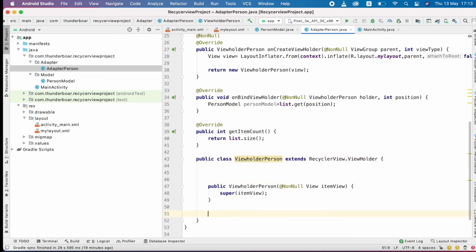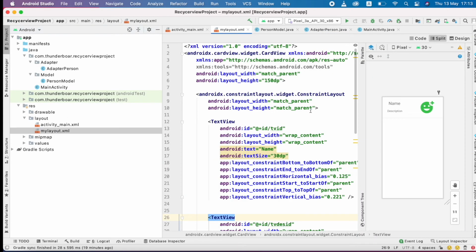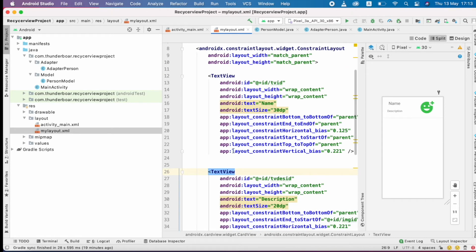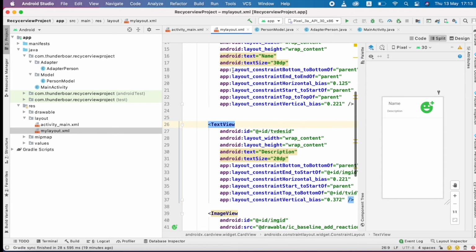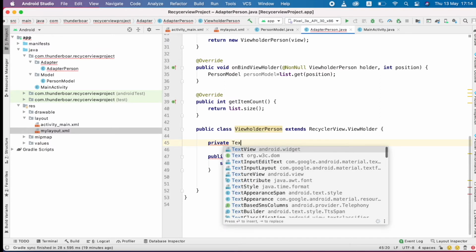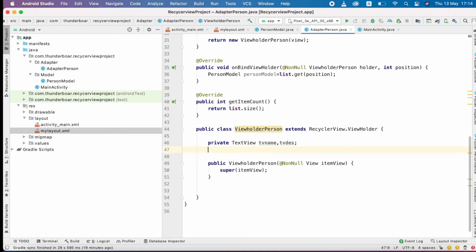You can see here our RecyclerView is holding the view of this card view. This is my card view. The card view has three properties, two text views and one image. So I am going to get these properties into our view holder class. I just click the view holder. I am going to the view holder class. I just declare the properties which I created before in the card view: text view name, text view description and image view.